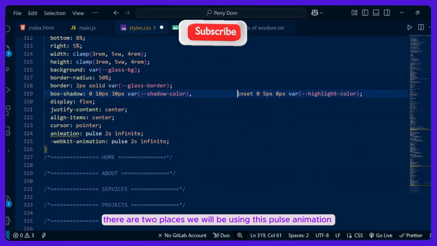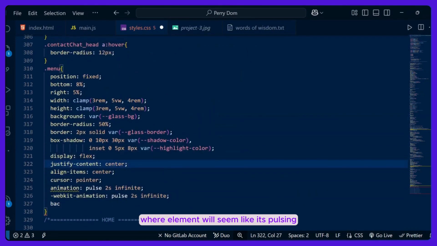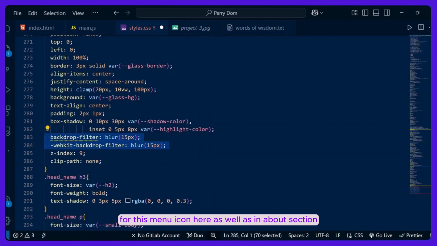There are two places we will be using this pulse animation, where the element will seem like it's pulsing, for this menu icon here as well as in the About section.